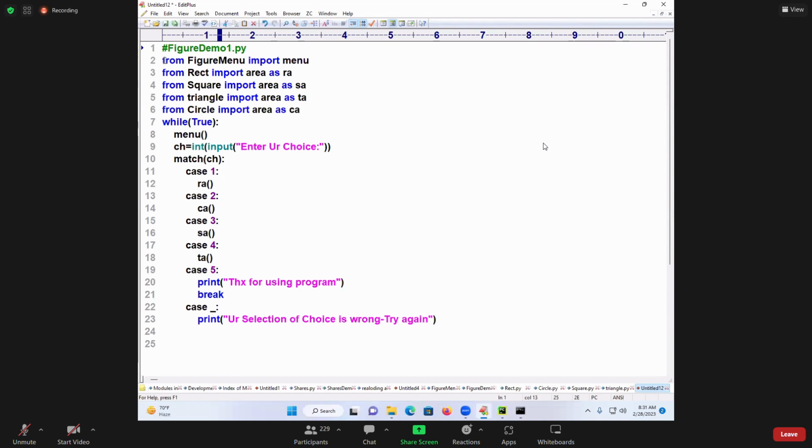If they contain the same thing, you can do like this. Import rect. That time I can call it as what? Coming to rectangle, import rect as R. R dot area. This is the import approach I am saying. Next, import square.